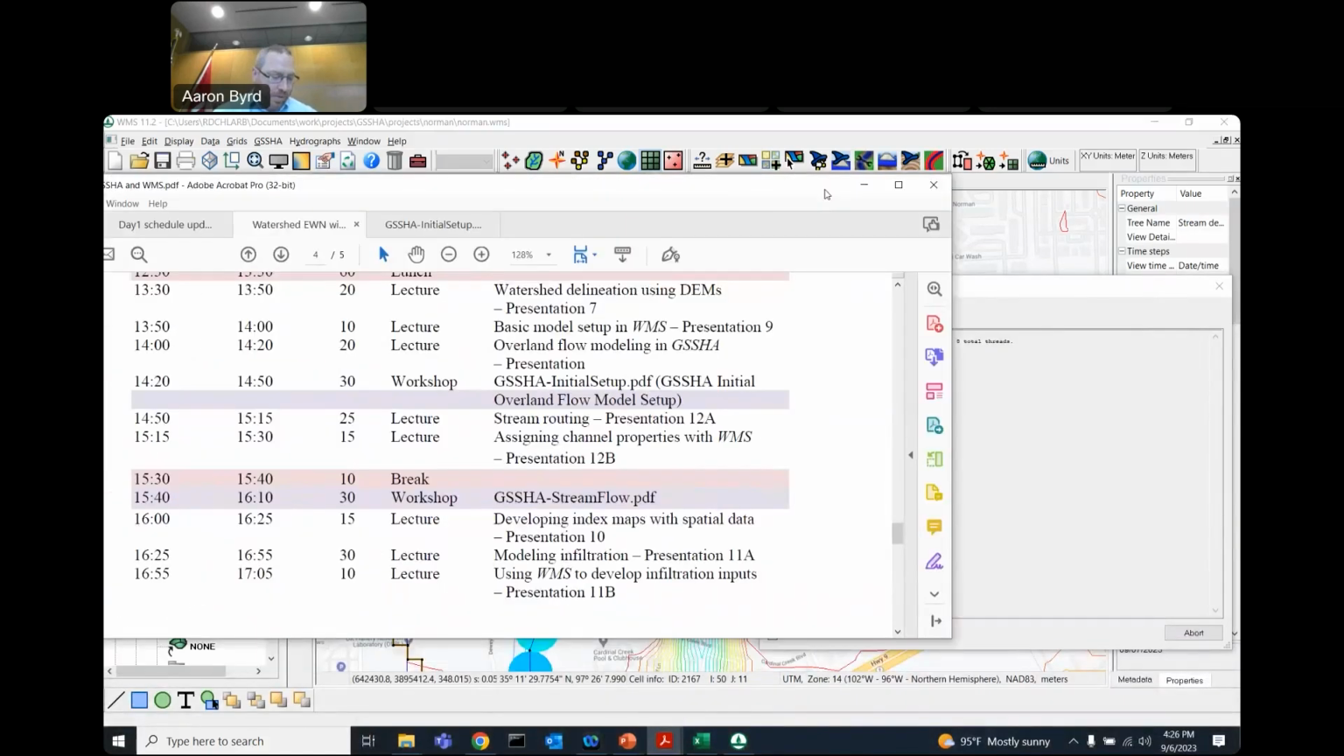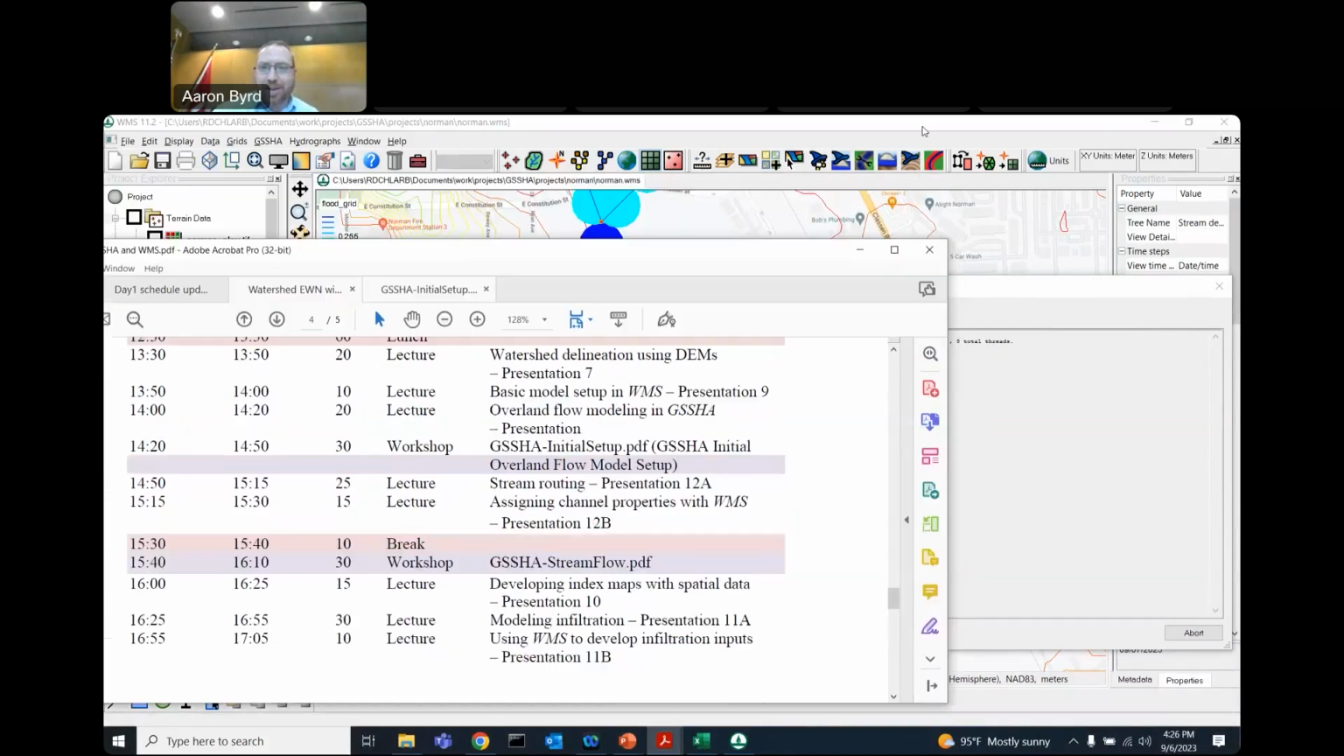Where are we at? 1540 to 1610, okay. So we are about 45 minutes behind again. Speak up. Do you guys need a break or are you good? Good?